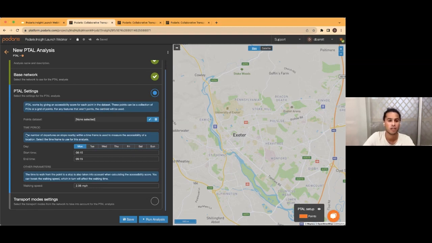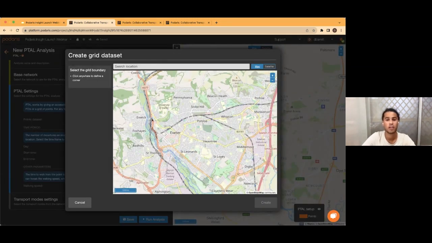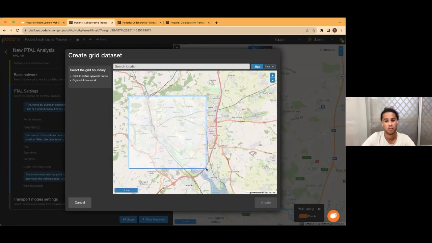For each of these, Podaris gives you tooltips that explain what the parameters mean. All the defaults are set up with industry standard sensible ones. So these are based on Transport for London's defaults and guidance. And what I need to do is select the zones for this. Here I could either select a GIS data set of zones that I already have, or I can use Podaris to generate a set of zones for me.